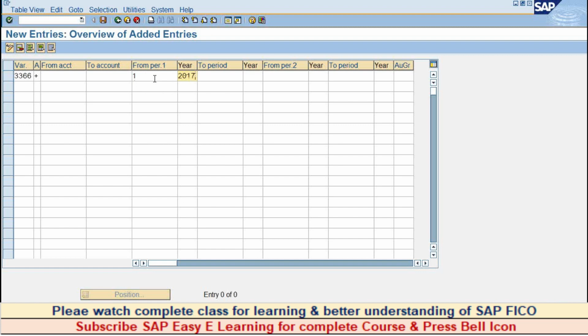Year is equal to 2017, to period 12, year is 2017. See, this is called range of periods. I told you, the periods are opened by specifying the range. Here we have opened from the first period of fiscal year 2017 to the 12th period of fiscal year 2017. So in our example, we have opened all the 12 normal periods. But how to open specific periods, I will show you. Now, first let us open special periods.